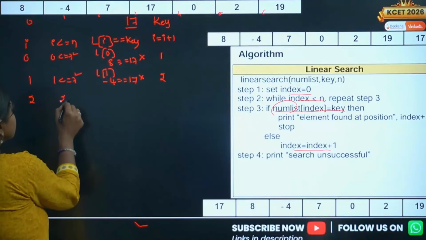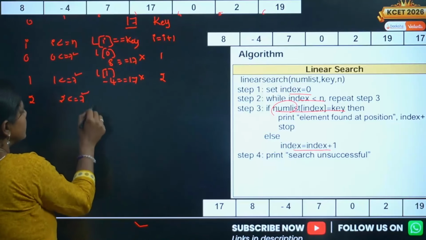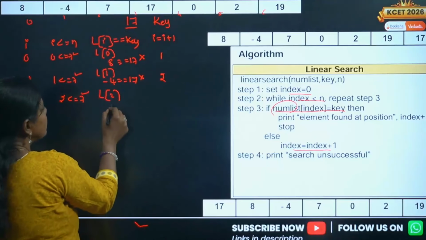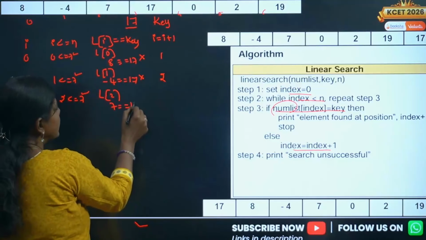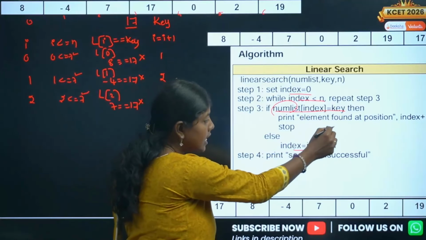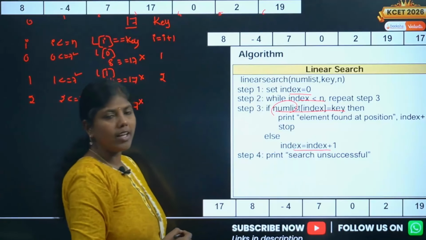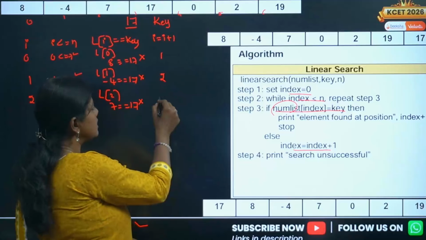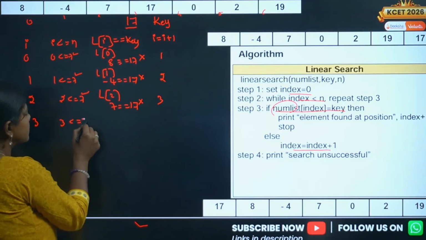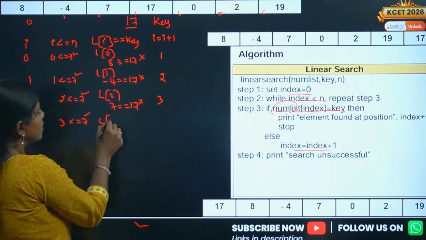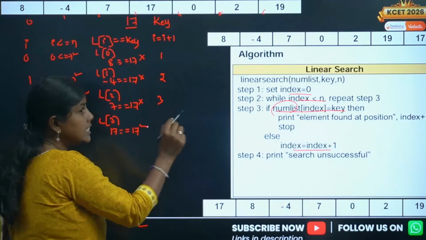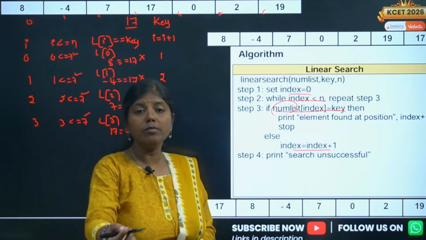2. 2 is less than or equal to 7. Yes, it satisfies the condition. What is L of 2? L of 2 is 7. 7 equal to 17? No, it does not satisfy the condition. Go for the else part, increment the value of index. That is 3. Is 3 less than or equal to 7? Yes, it satisfies the condition. L of 3 is what? 17 equal to 17. Yes. That's what we want. Element is 17.